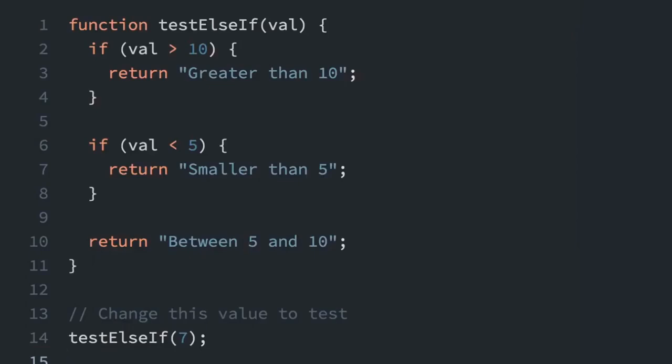If you have multiple conditions that need to be addressed, you can use else if statements. It's a way of chaining if statements together. In this example, we have three conditions. If value is more than 10, we're going to return greater than 10. If it's less than 5, return smaller than 5, or else we're going to return 5 and up. So this is a perfect use case for an else if statement.